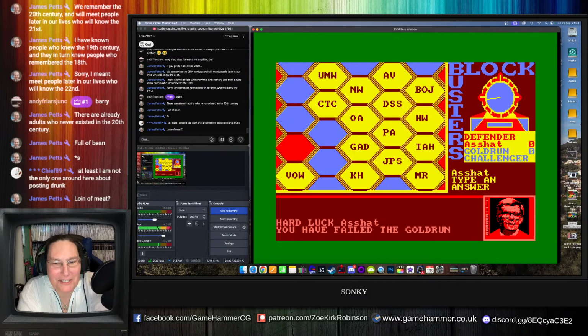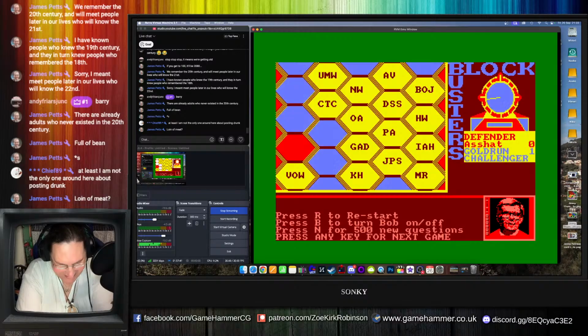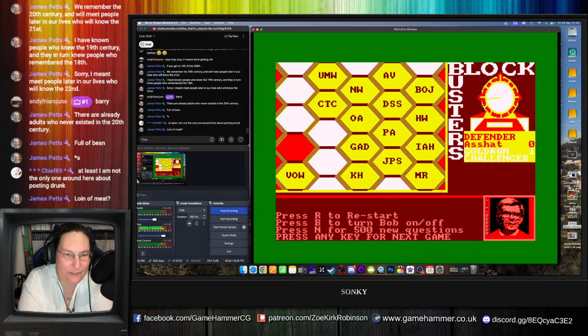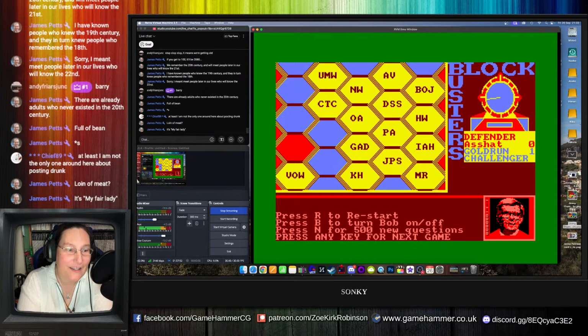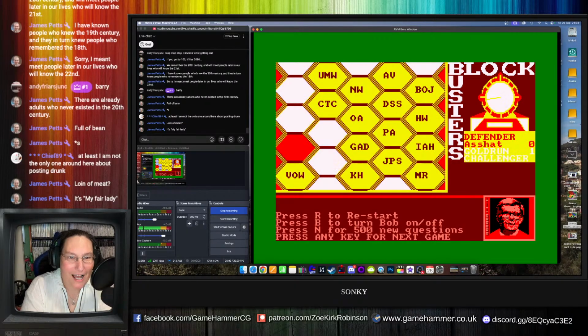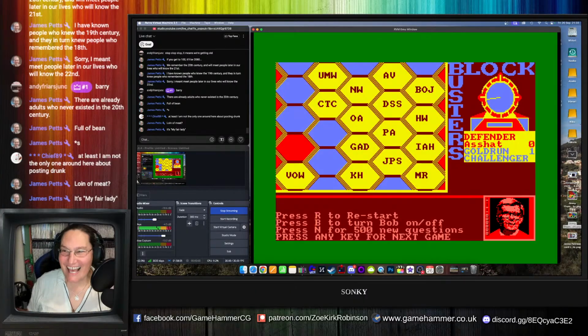Hard luck, you failed the gold run. This is the problem with playing a game that's 40 years old. It's using pop culture references that would have been fine then, but which aren't. My Fair Lady. Okay, here's the thing. I know it's My Fair Lady until I'm under stress. And I've got a time limit. And then I try to make it fit whatever's there.